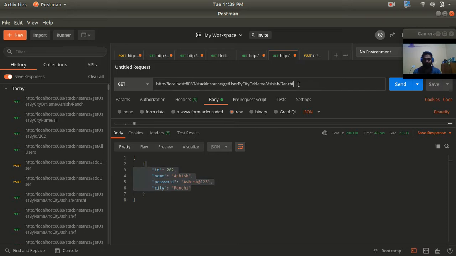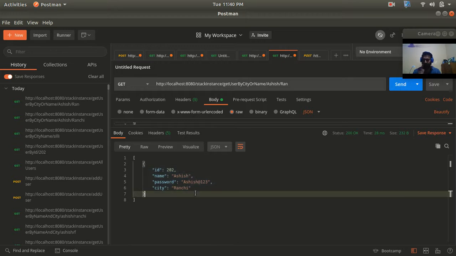All right, so let me change the name. So here I'm using the username as Asis, but here the Ranchi name is different. All right, but here one criteria is matching. Name is there inside my database. So let's see whether it is fetching or not. So yes, it is. All right, it is fetching because we are using the OR statement. Right, either the name should match or the Ranchi should match. Means the city should match.